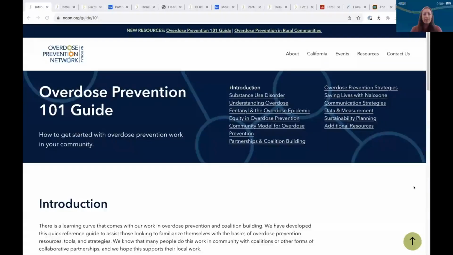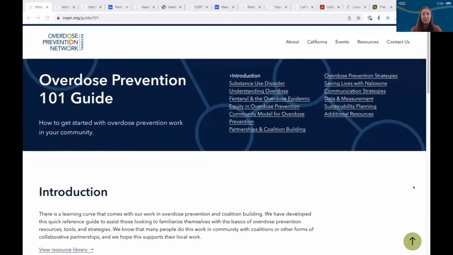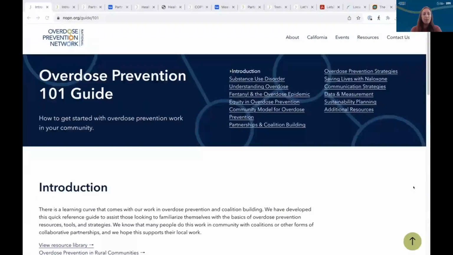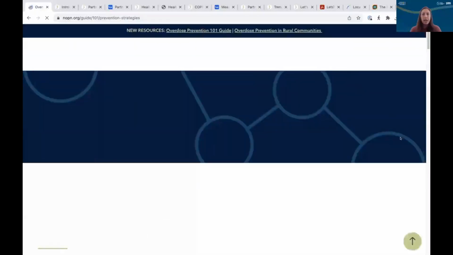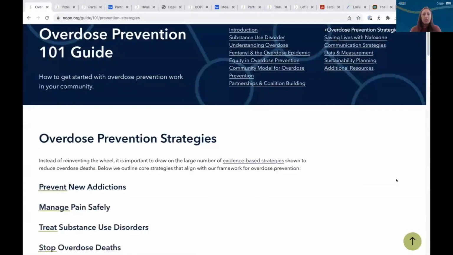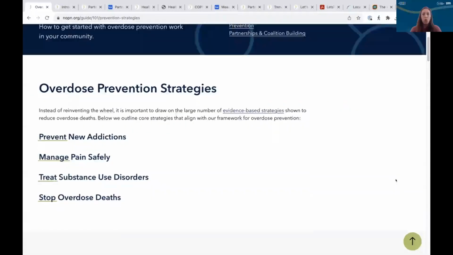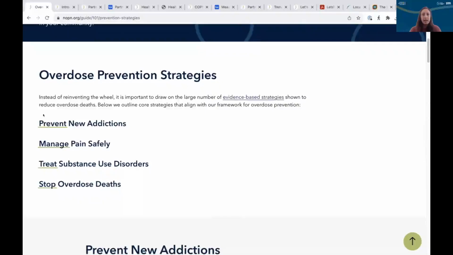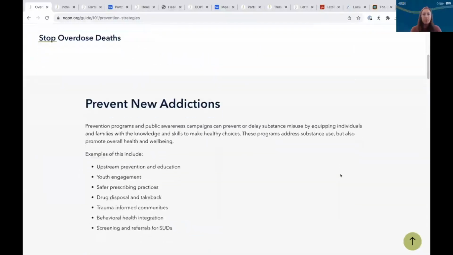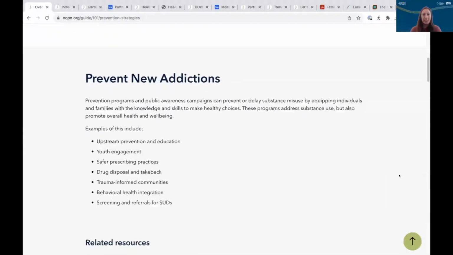You'll see at the top, there's a menu with the different sections of the guide. So we start with basic definitions of substance use disorder, and we have a section on core terminology. Let's click on the overdose prevention strategies section. And here you'll see a basic description and a list of strategies, and then corresponding links down below to what we think are the most helpful resources related to each one.